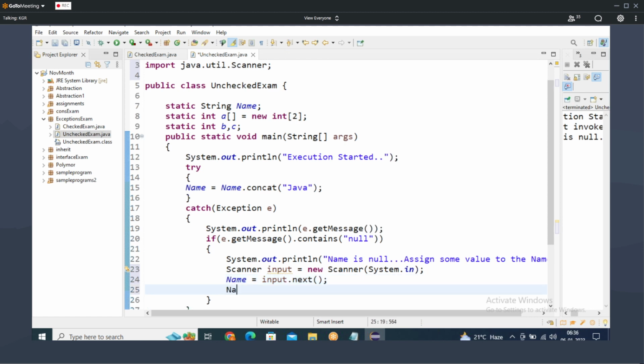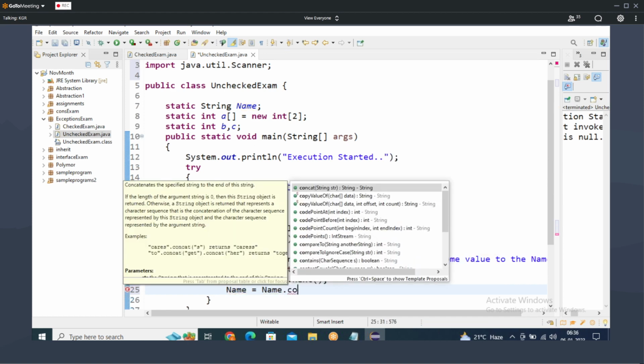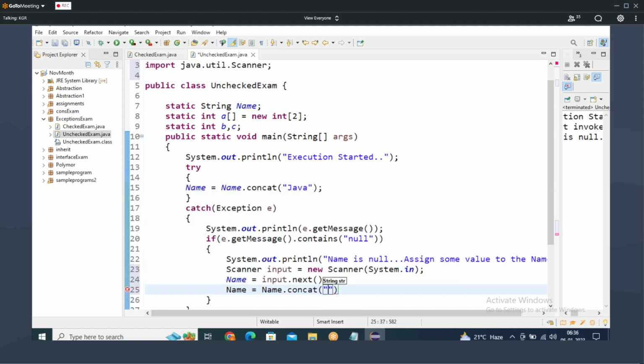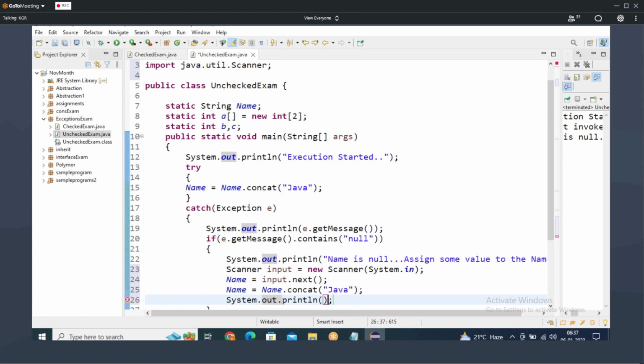Name equal to name plus program, or name.concat, or whatever. The same way, name.concat of anything. Is it clear, what we are doing here? Program or else Java, whatever. If you want to concat Java, you can take this one. After that, if you want to print the name, you can print it now and see the result: System.out.println of name.